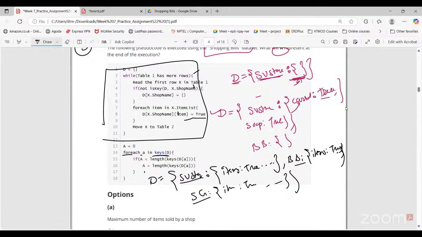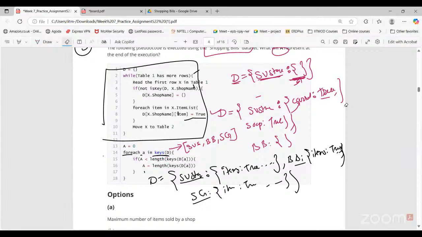Now what is keys of D? Tell me. So shop names. List of shop names. We just have three shops inside dictionary D. Names of shops: SV Store, Big Bazaar, and Sun General, right? Yes, three. List of shop names, and we just have three shops here.